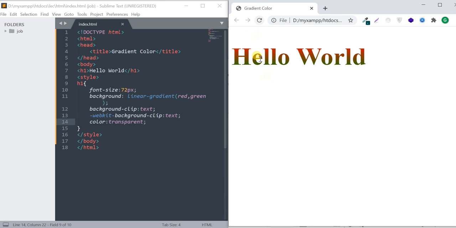Now you can see the text with two colors. You can apply the beautiful gradient color in different way.